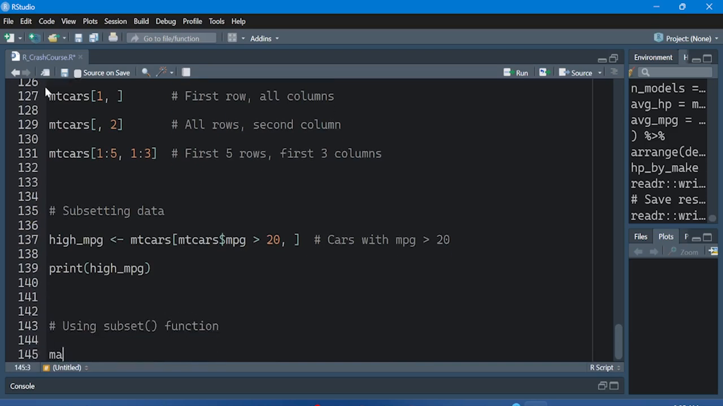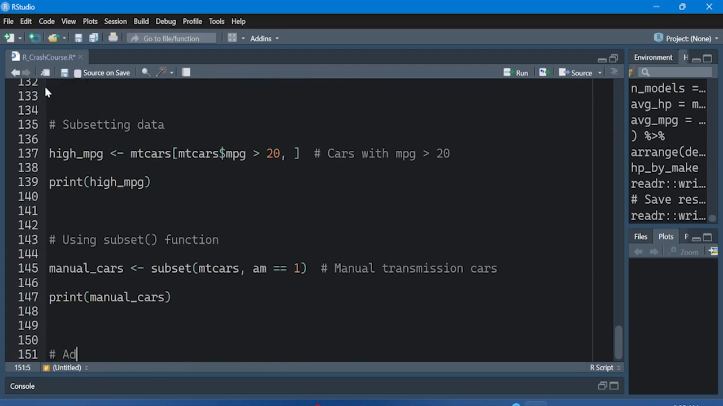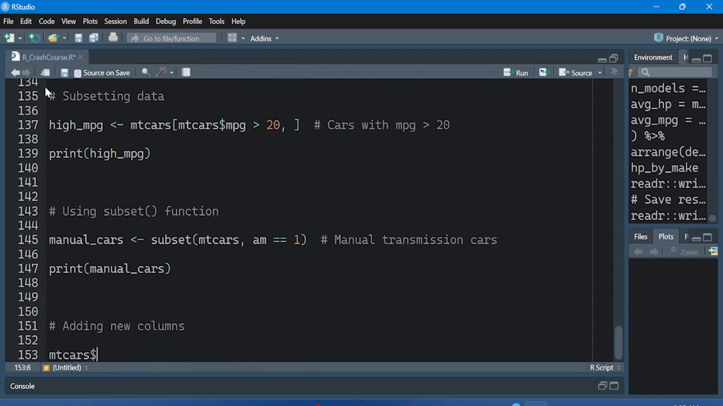We can also use the subset function to do subsetting. So for example, manual cars: we subset our data set mtcars where am is equal to 1, where 0 means automatic and 1 means manual transmission cars. And if we print manual cars, we get all the manual transmission cars.